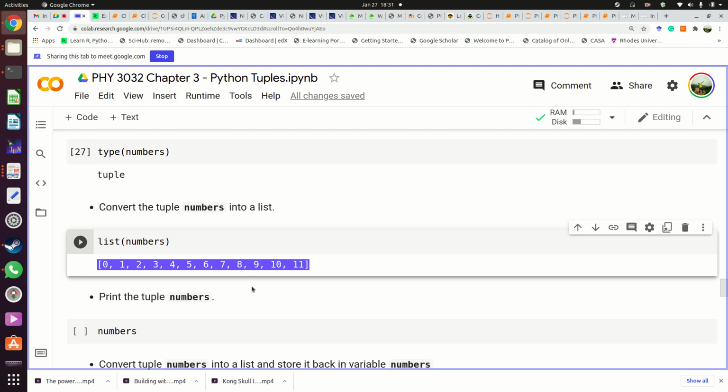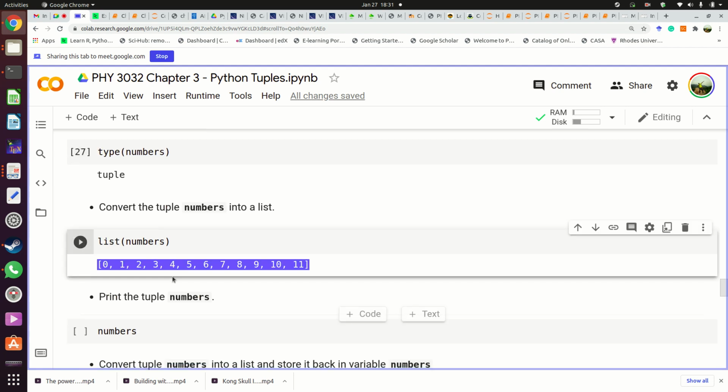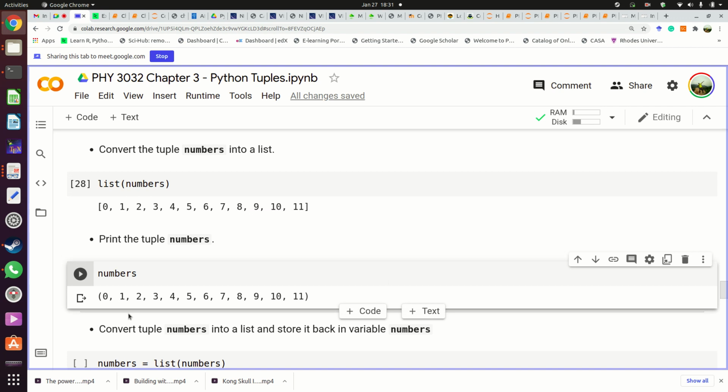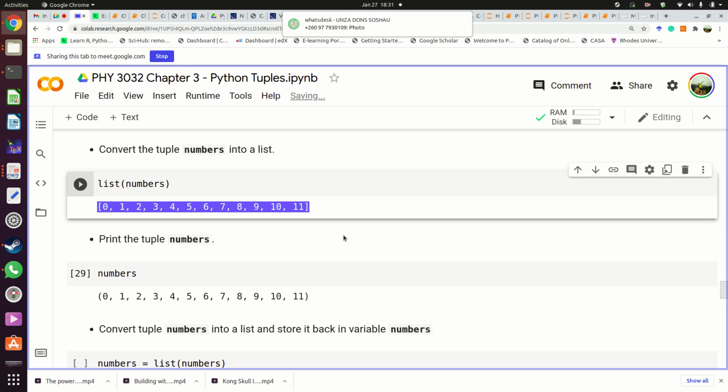So it's actually possible for you to change a tuple, like this one, numbers, into a list. Again, this is not the original, because the original tuple itself has not been changed. What list gives you is a copy of the tuple which has been modified. So list, like tuple, makes a copy of numbers. Then after making a copy of numbers, it modifies it into a list.